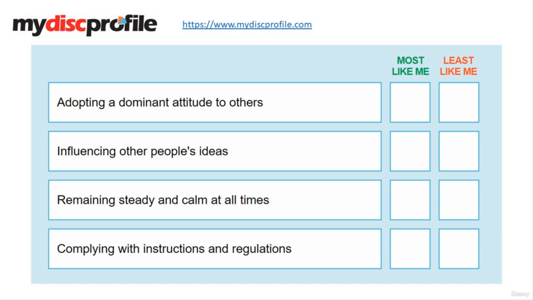and do some samples there or see some sample questions. A lot of times they look like this for the DISC profile, where you've got 2 columns where it says most like me or least like me, and then you answer the statement. Adopting a dominant attitude towards others, influencing other people's ideas, whatever. And then you just check the box that's most like you or least like you. So for influencing other people's ideas, oh, that's definitely most like me. Remaining steady and calm all the time, yeah, I'm like that too, actually. So that's most like me.